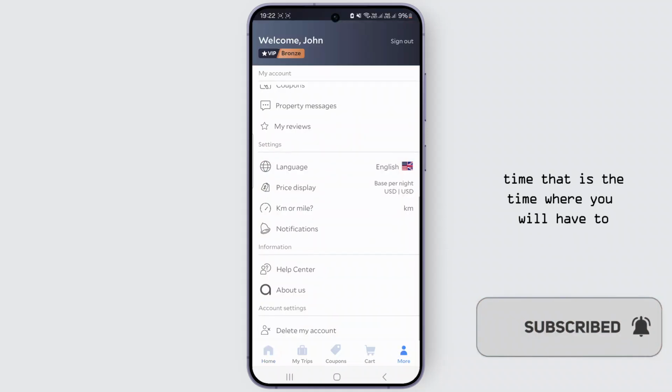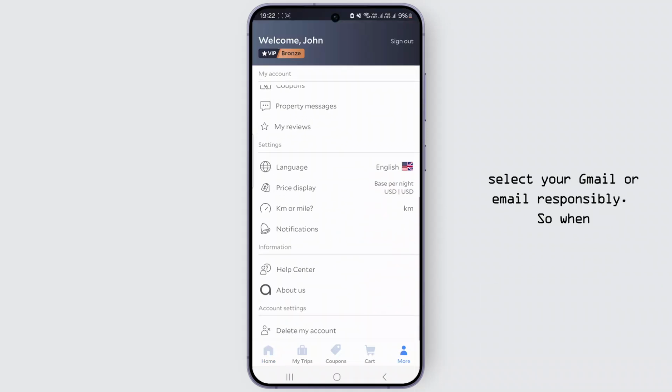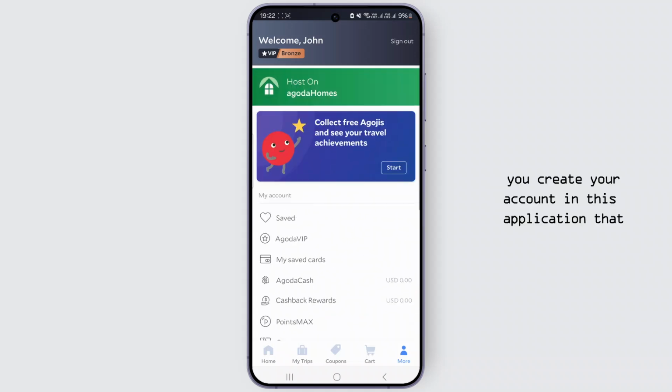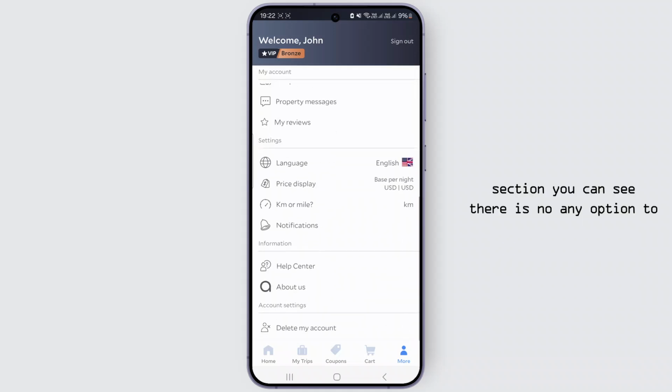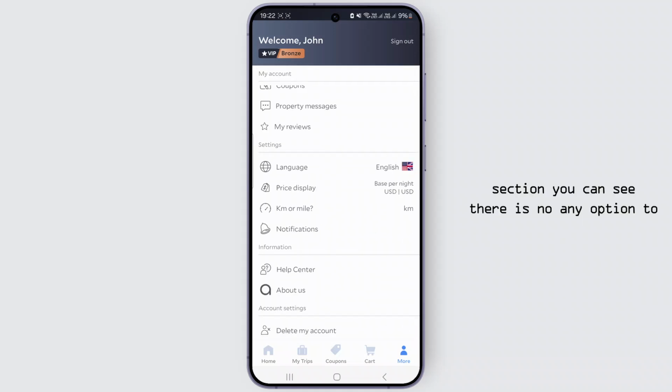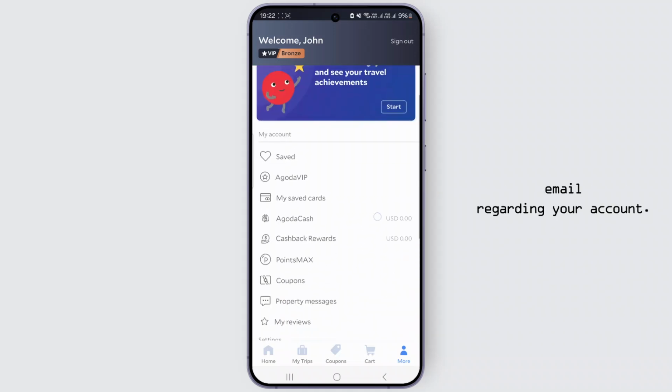And the thing is, when you are logging in or signing up in this application for the first time, that is the time where you will have to select your Gmail or email responsibly. So when you create your account in this application, that is the only time you will be given the option to select email. But once you're inside here, as you can see under this more section, under your profile section, you can see there is no option to directly change your email regarding your account.